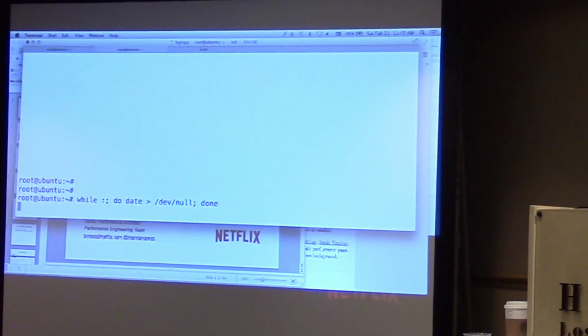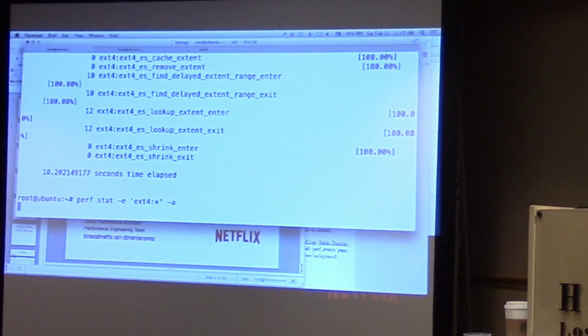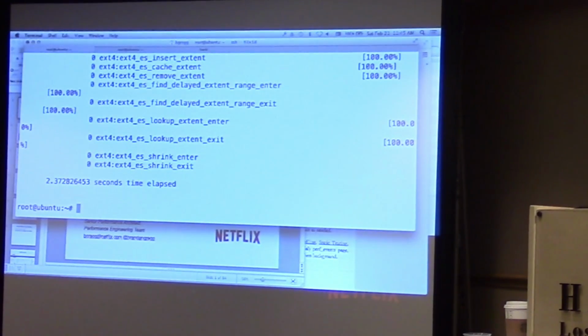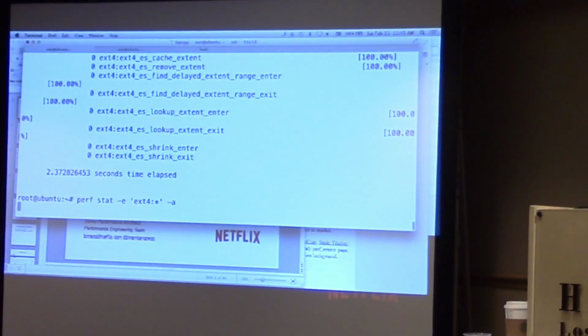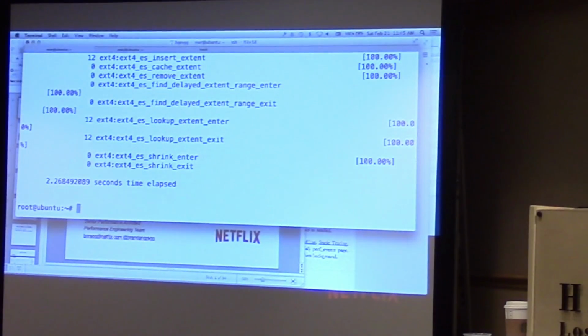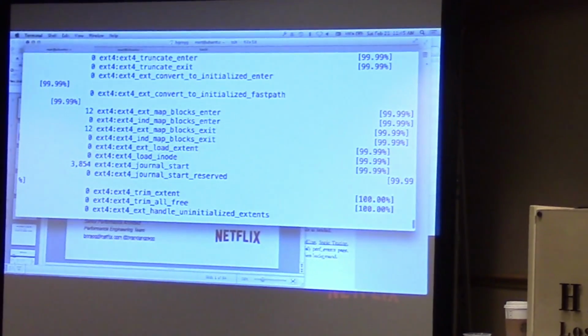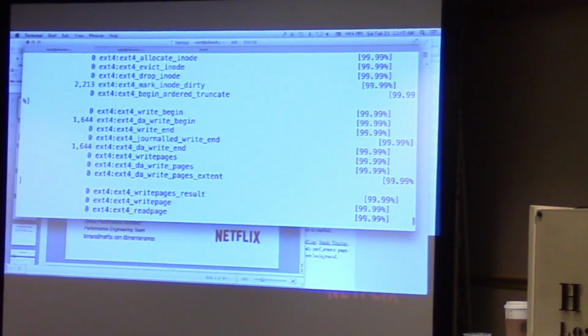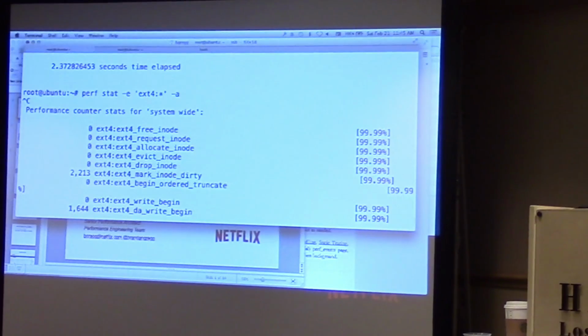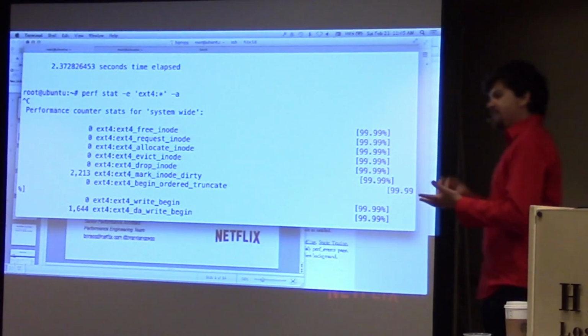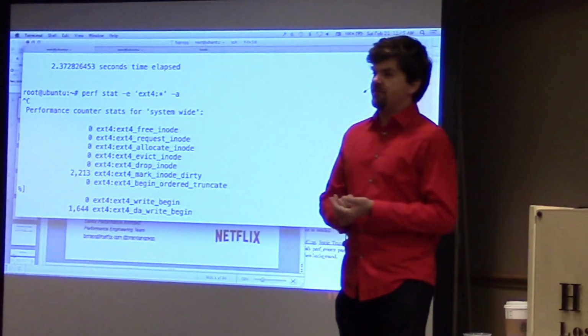Let's at least do something that might touch the file system, so at least you're reading things. No, it's not touching it. So perf stat. What's interesting about perf stat? Now I've got some things lighting up. So DA write begin, mark inode dirty. What's interesting about perf stat is this is a mode of perf where it's doing in-kernel counts.